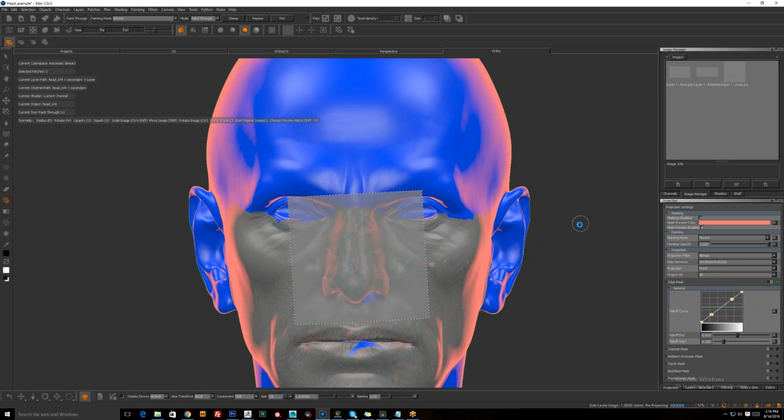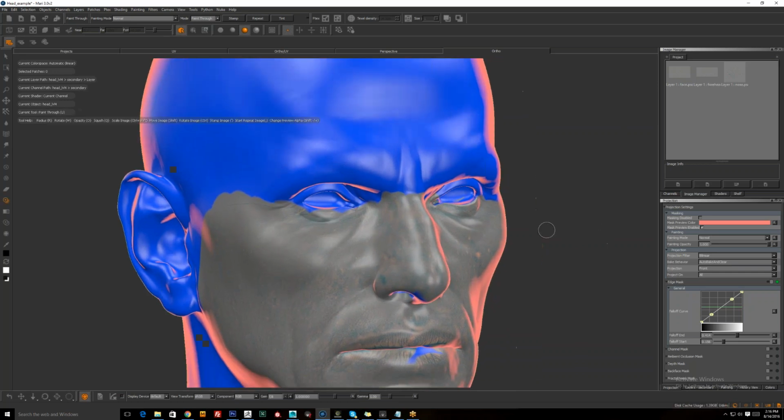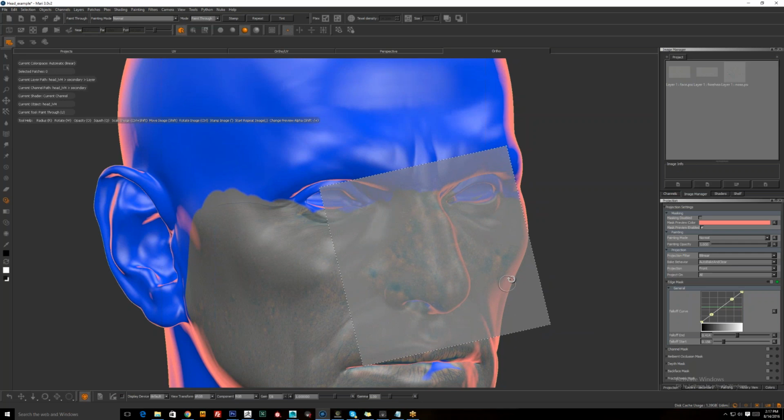All right. So the ear, I project, but I sculpt a lot. I mean, I hand paint a lot of it too because they're just so hard to project properly. A little pass on this nose here.